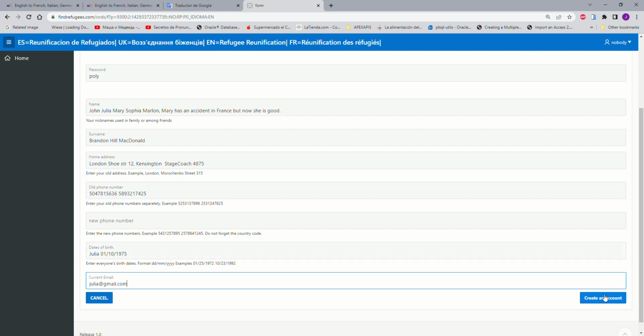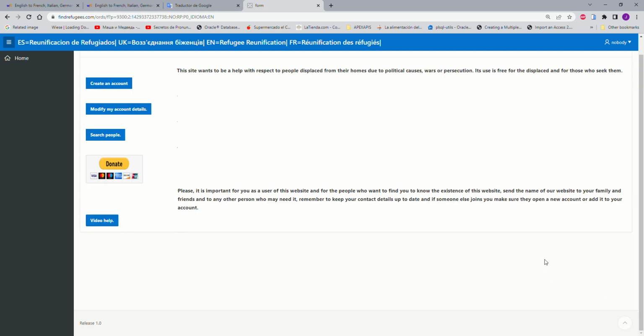Okay? Once you have finished inputting your data, click on the create an account button, and the system will save the data and take you to the menu screen.